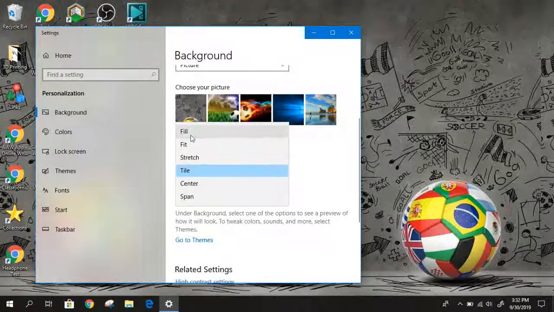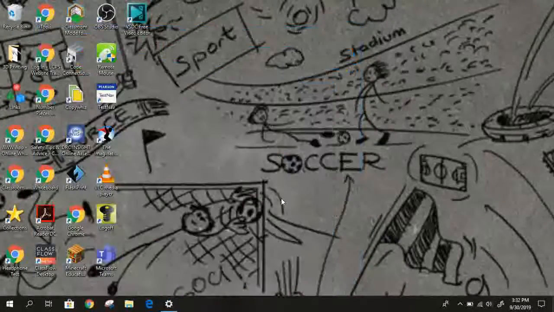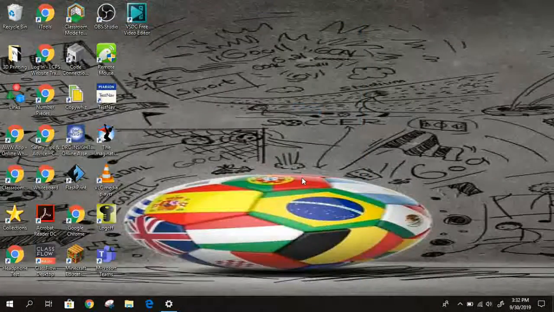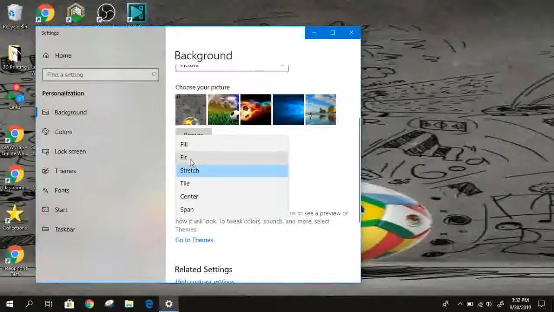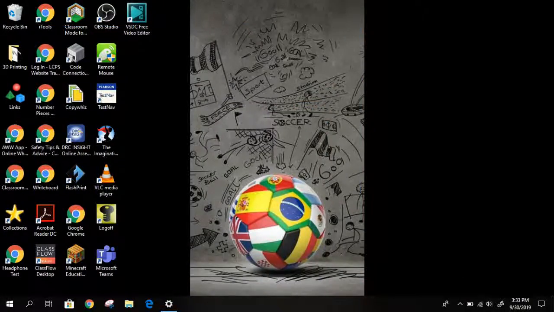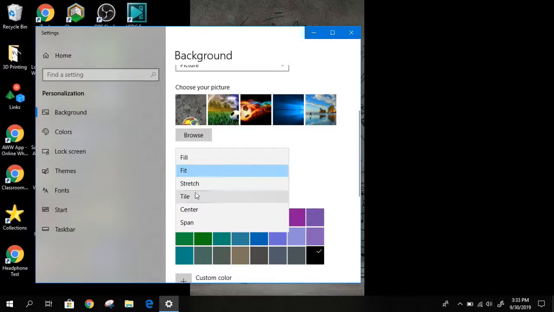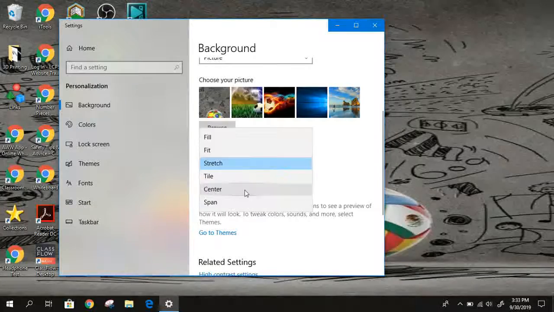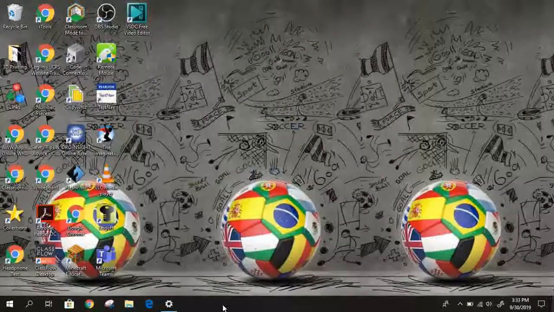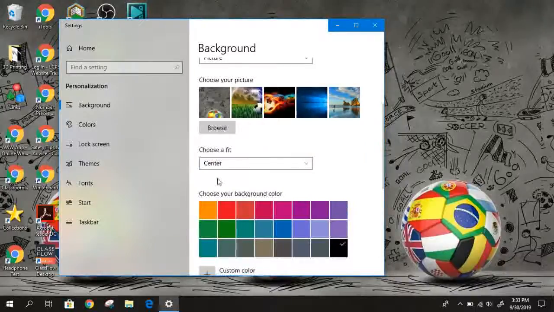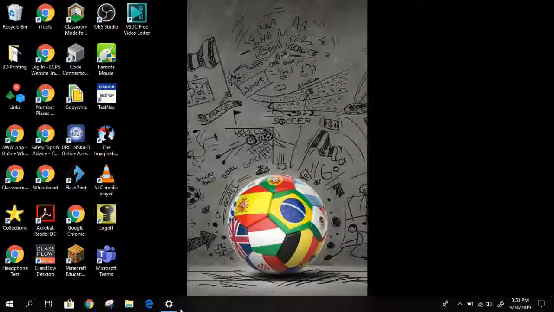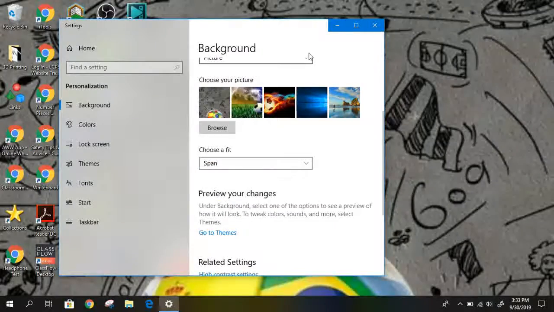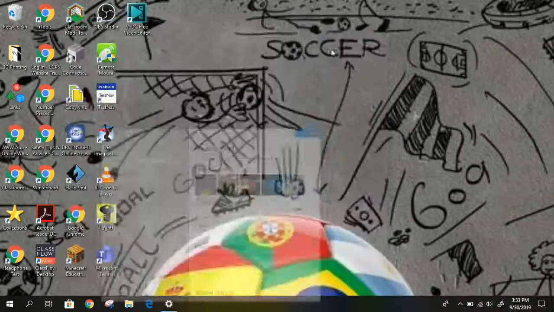I'll go through all these options. Fill. Stretches it out. So does this stretch one. I'll go back to fit. Fit will give me 1. I did stretch already. Tile, I did that one. Center. Center's kind of like the fit, especially if it's a small picture. That's pretty nice. Span is another one, kind of like stretch or fill.